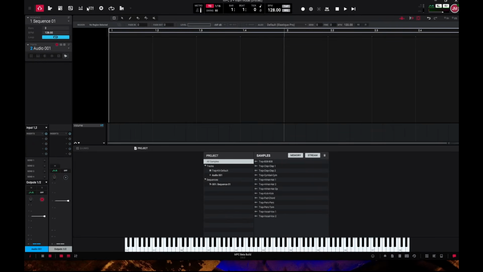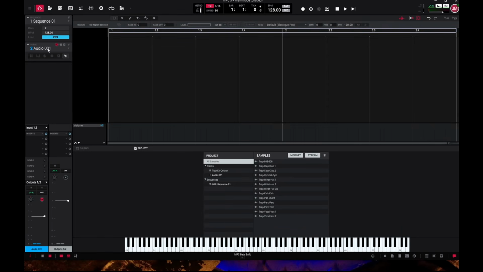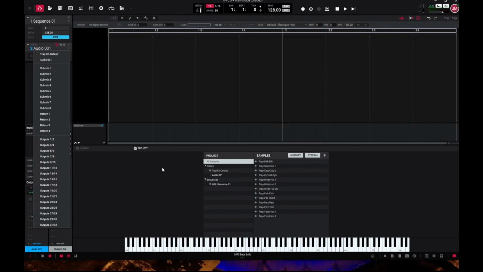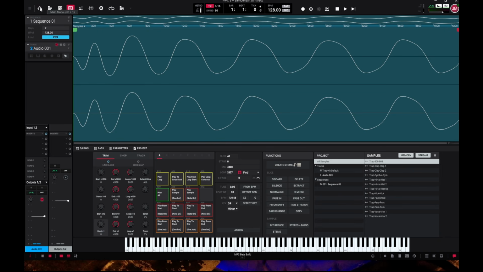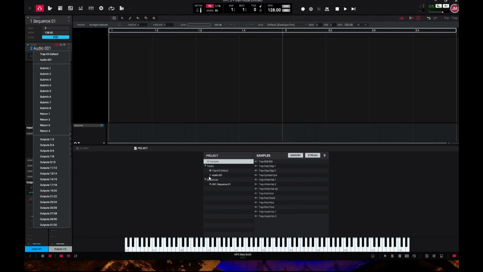So let's start out with the MPC software. This is the latest 3.6 beta. No idea when they will make this final. It has already been in beta since, I think, May last year. And it's really horrible to use.